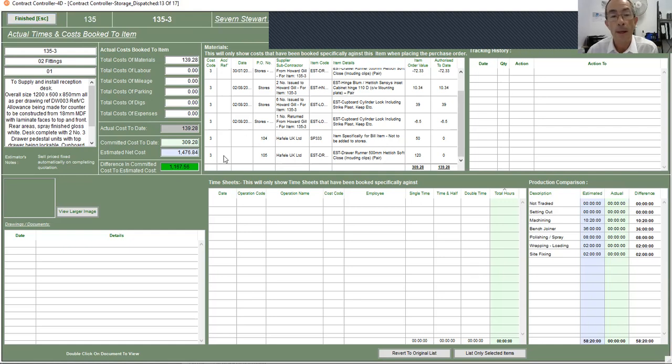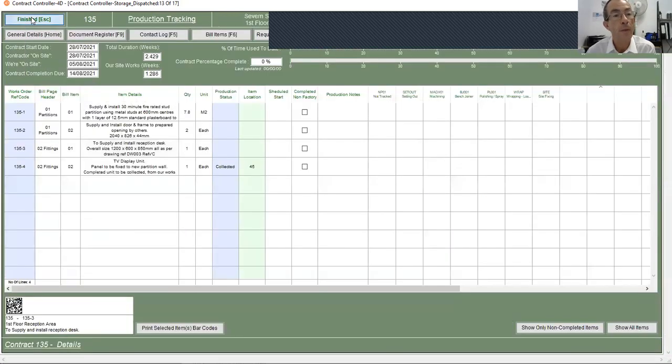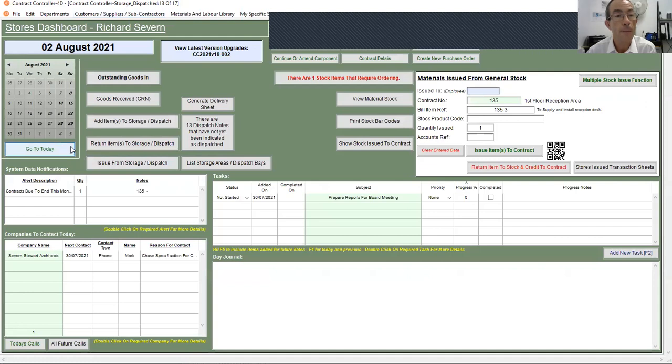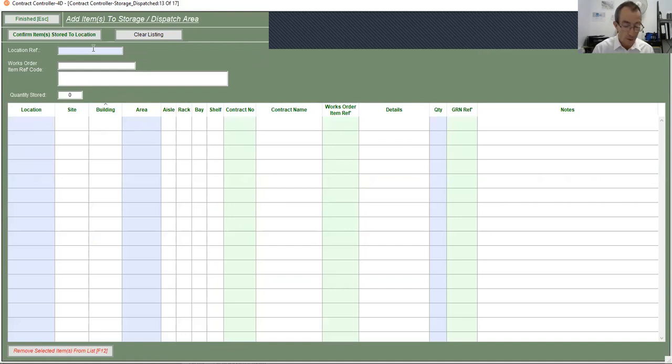Now, what I can do is note that these items have been put in a certain area within the company, ready to be issued to the workshop. And that's done by going to your add items to storage or dispatch. So we need to scan the location code that we're going to put it to. So we find a particular area within our workshop where we're going to store this till they're ready. Scan the area code and then scan the item that's going to go into there.